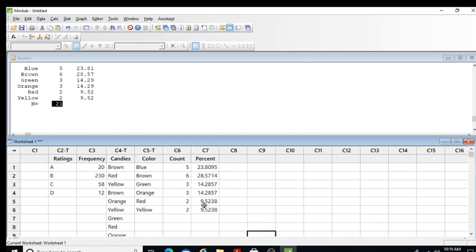So now the whole raw data has turned into some meaningful numbers. Then we can see that 28% of the candies would be of brown color. So 14% are green color, 14% are orange color. So this is where we can figure out the different types of the data.